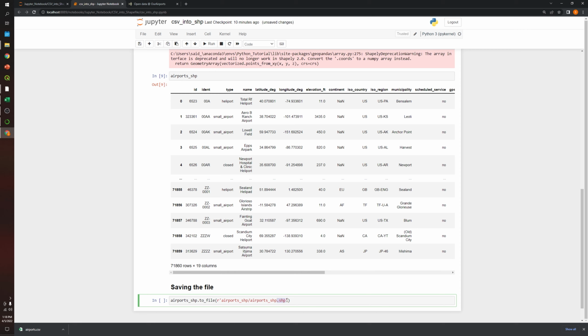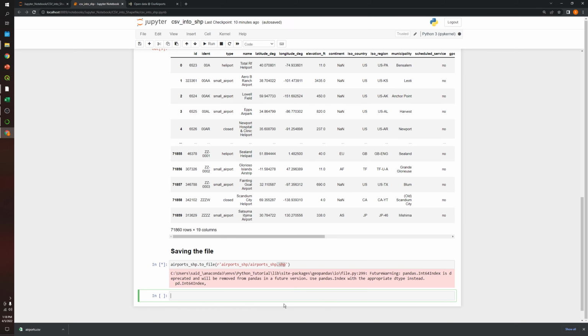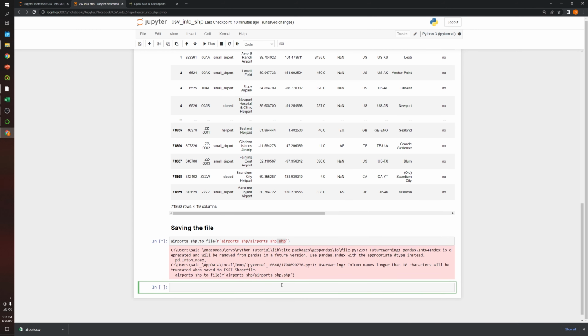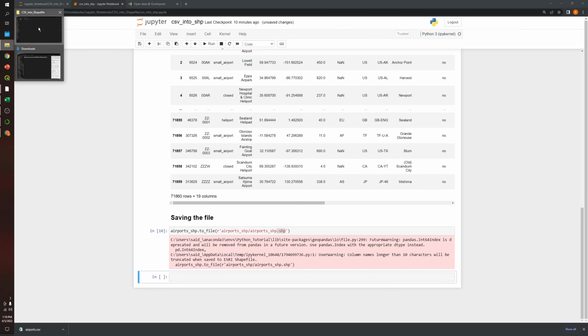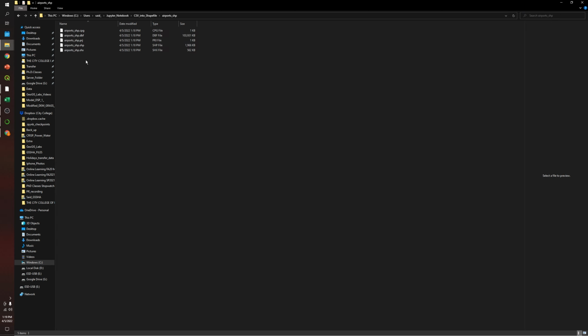Remember, we are saving a shapefile, so the file must contain this .shp extension. So it's saving the file. It takes some time because there is a lot of data stored in that specific shapefile. If we go back to the folder and open it, you can see that the size of the file is around 2 megabytes.